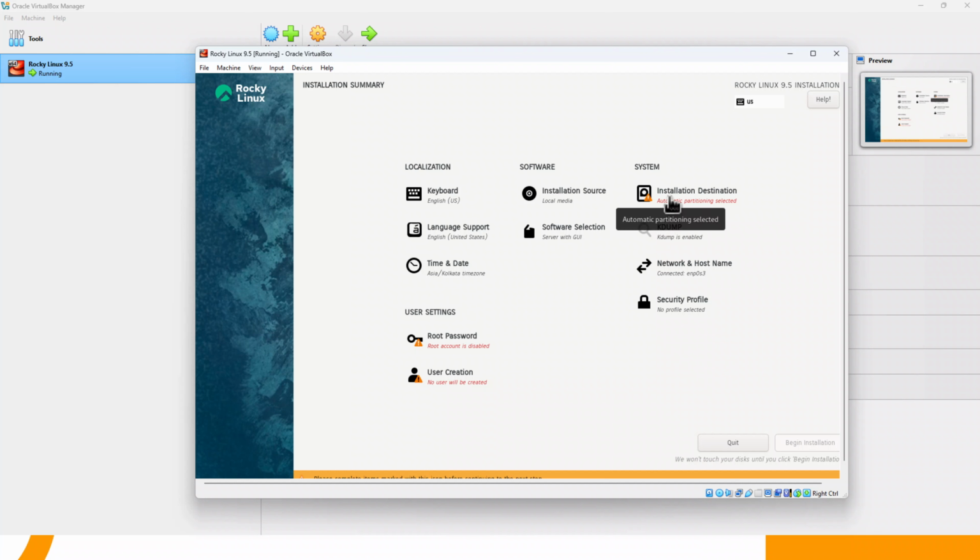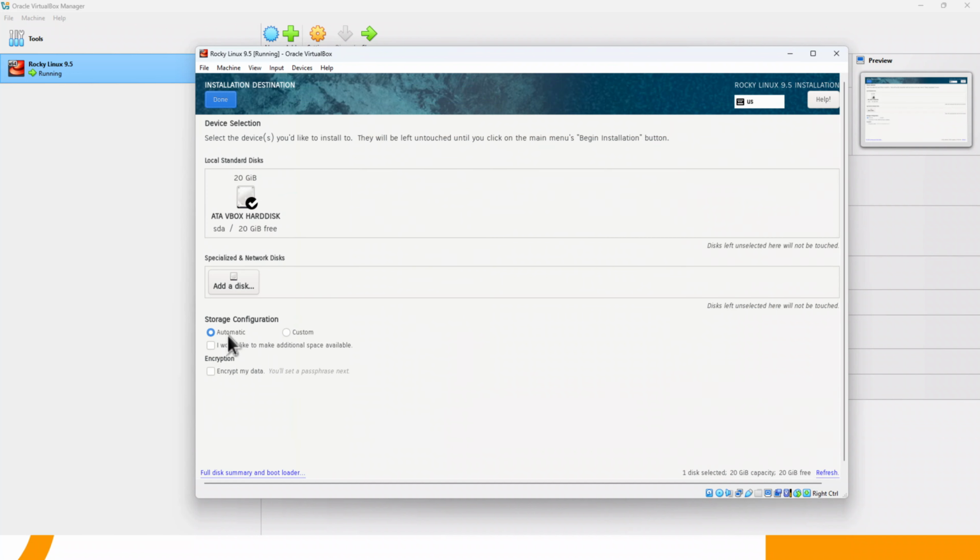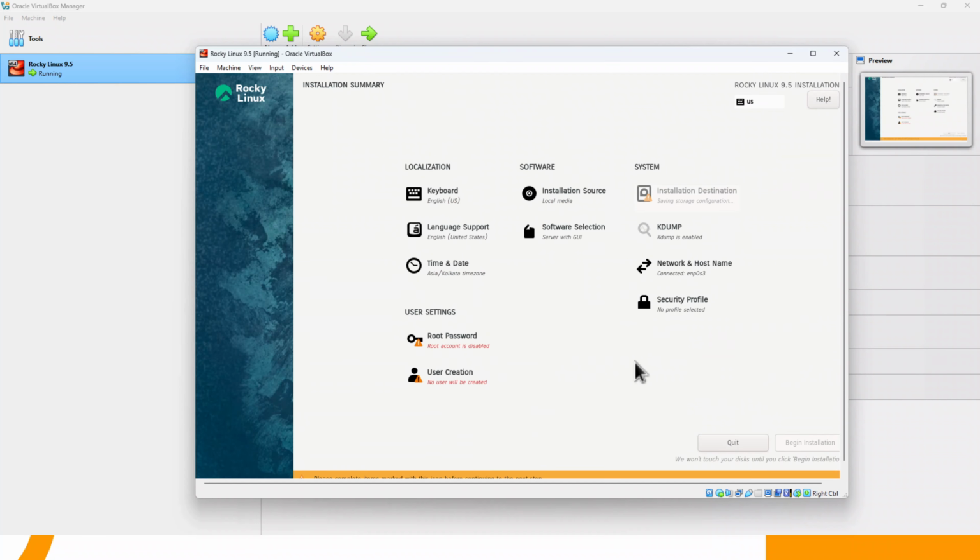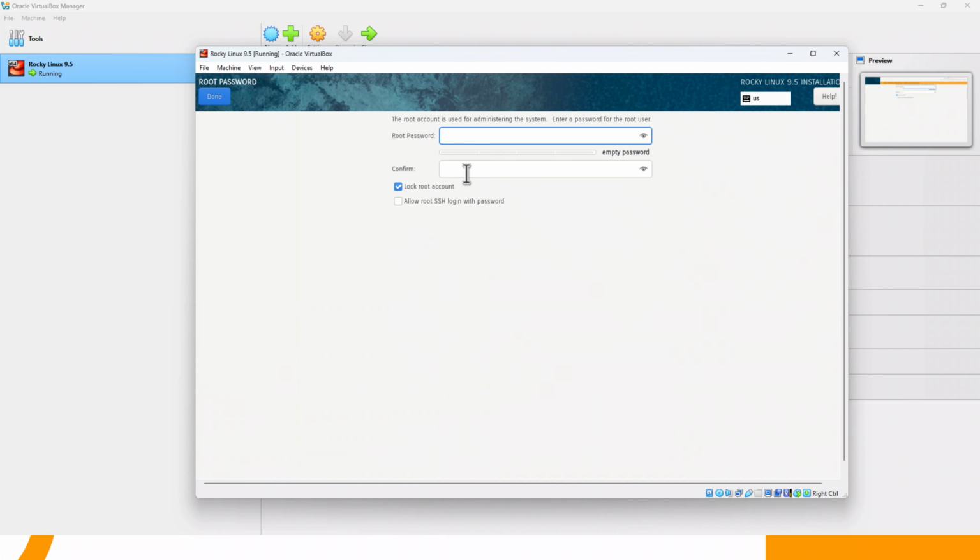Select the disk for installation. For beginners, the default automatic partition is fine. I will click this automatic. Click on done. For user settings, set a strong root password and create a new user. Remember to check the box to give the user administration privilege. I will create a root password first.